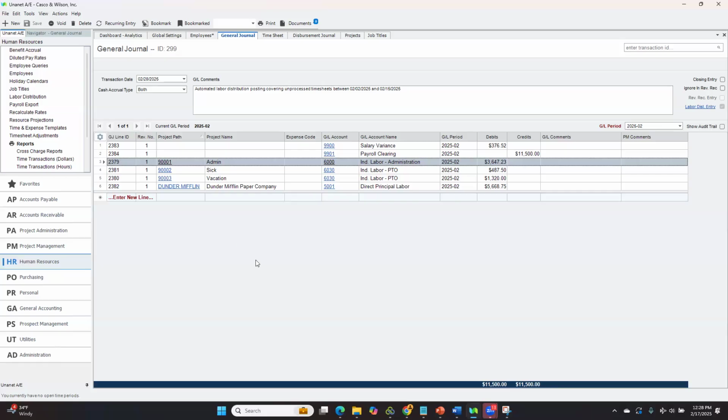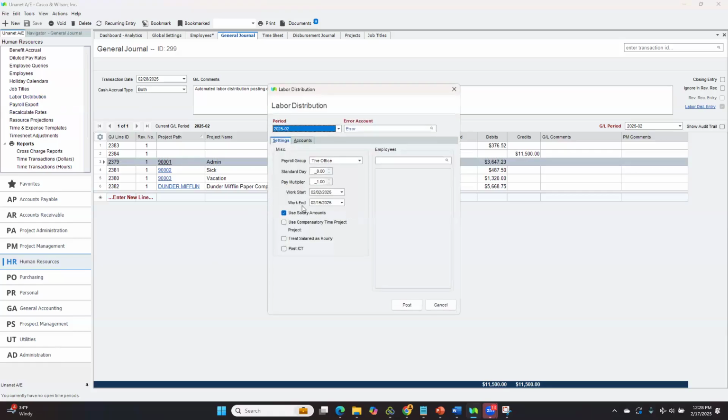So, for example, it's the last week of January, and you want to run that labor distribution. If you typically run it on use salary amounts, you would uncheck this box and treat salaried as hourly, and run it from 1/25 to 1/31, 2025. Then you would reverse that entry in February, and then run the actual labor distribution entry from use salary amounts, from that 1/25 to the last day of that pay period in that February period. Does that make sense? Because when you treat salaried as hourly, it's just going to be pulling those hours on the timesheet.